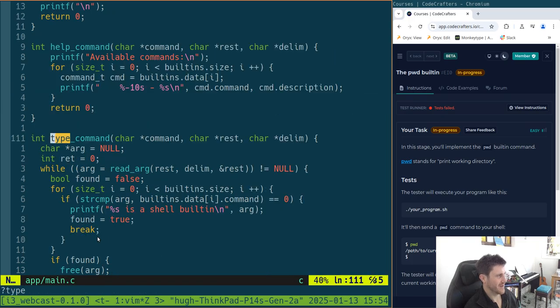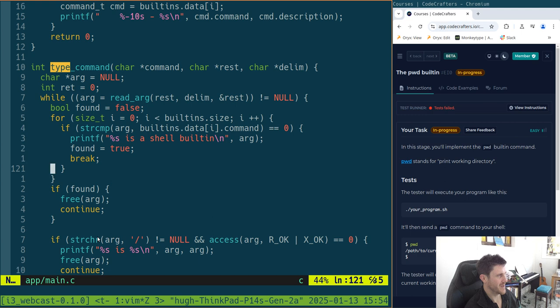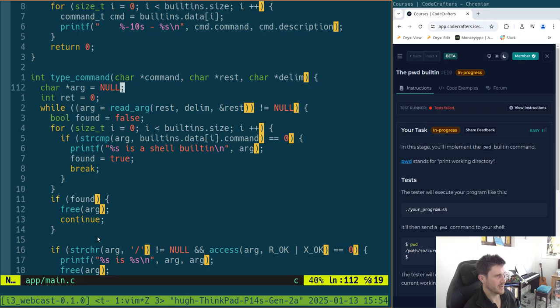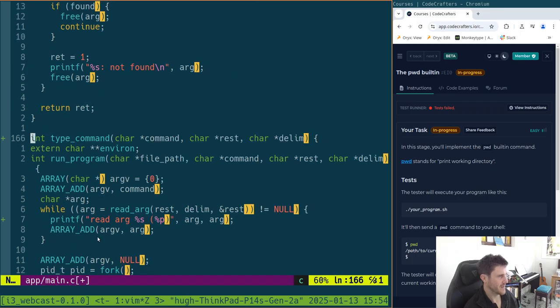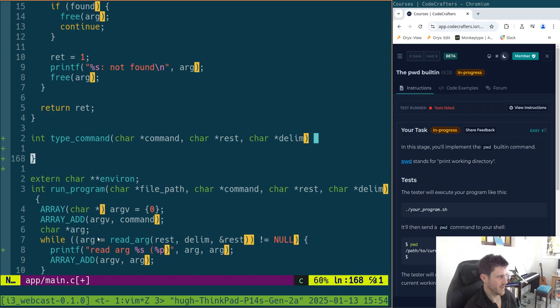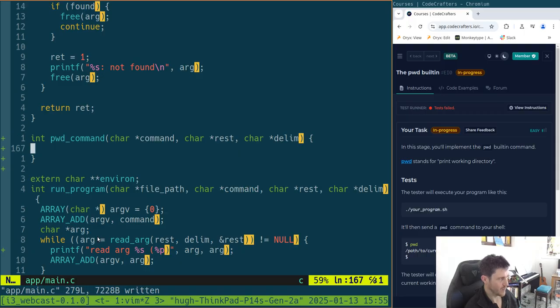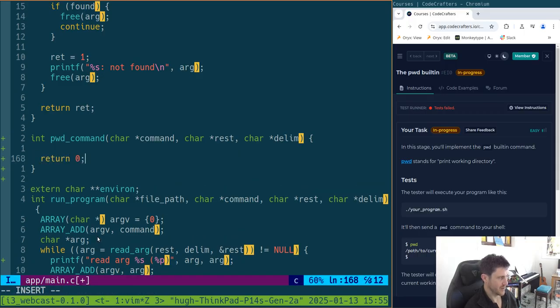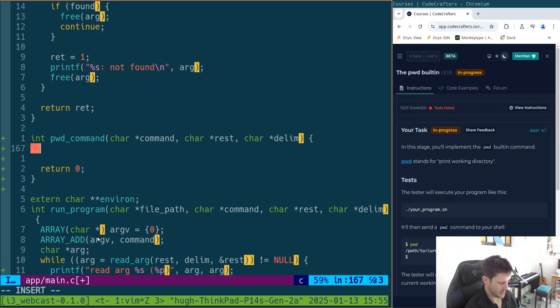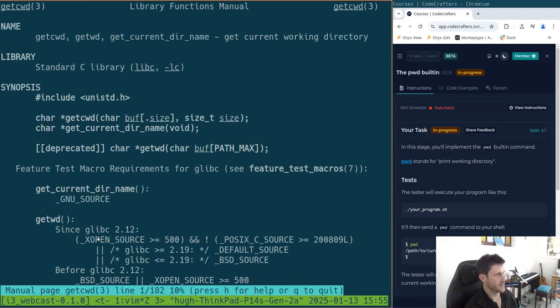So I think I want to find where the type command is. Maybe get it and push in some random keys. So now I kind of want to make a pwd command. So we're always just going to return 0, and I need to get the current working directory somehow. So there's probably a little, yeah. So get current working directory. Perfect.